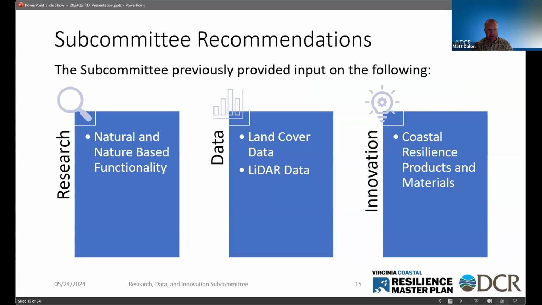Again, we aren't starting from scratch. These are some of the items in this research, data and innovation theme that we've talked about before in this group: natural nature-based functionality, understanding how effective some of these different features are at reducing flood potential. We've talked about data, right? We're expanding the land cover data this year from the Chesapeake Bay statewide, but nobody really owns that and has that programmed into an agency responsibility. Similarly with LIDAR, understanding where we need that, who should own and manage that process.